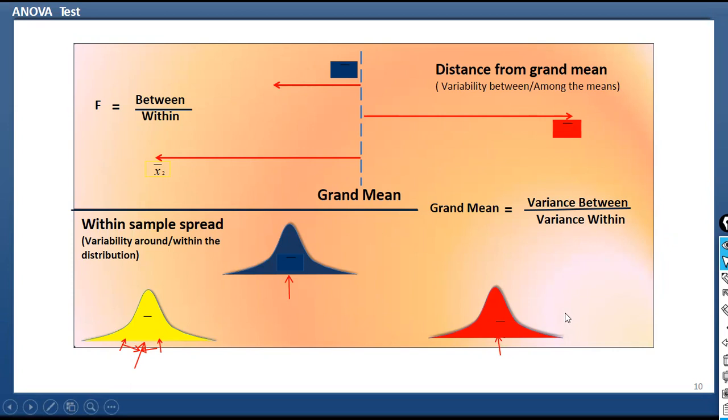How much it is, that is what this formula does. F is equal to variance between divided by variance within. Very simple, isn't it? So instead of saying this, F stat is equal to between and within. It's something like your average income: how far away it is from your population mean. That is called your variance between.